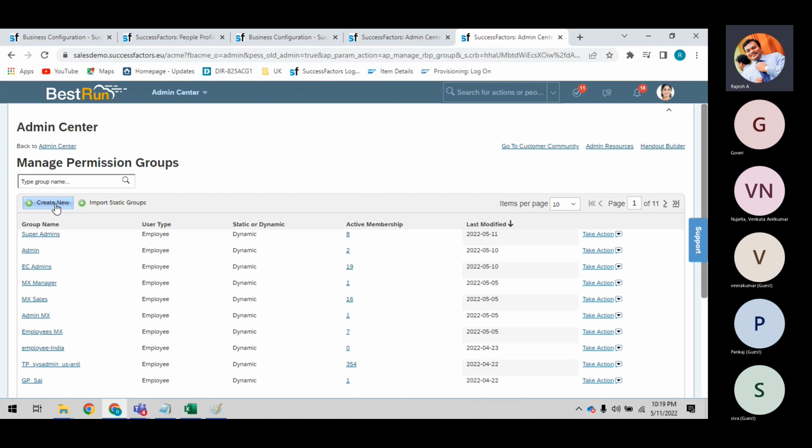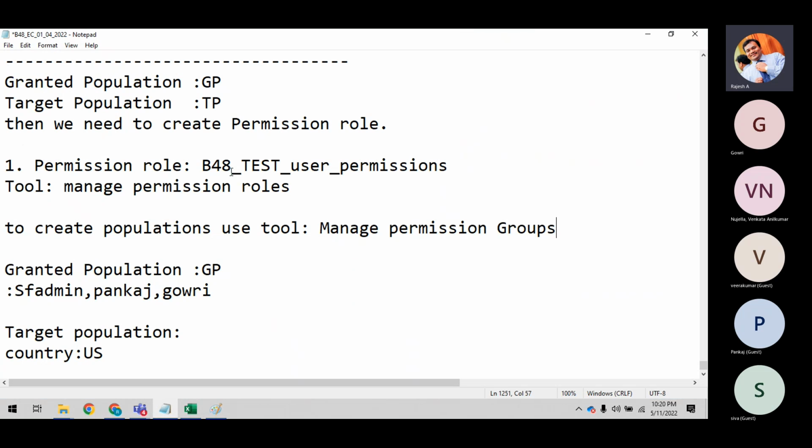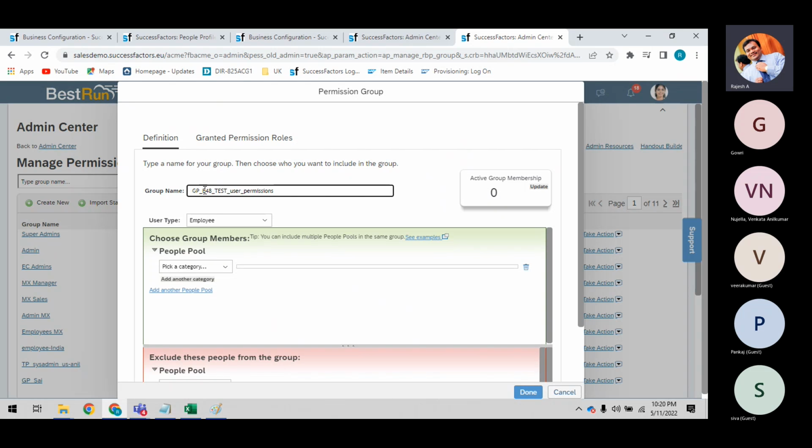Now see here, create a new group. So first of all, you have to give the granted group name. The best naming convention is to follow GT. Some companies follow GP, some companies follow GT. Some companies will write granted population underscore, and then give the permission role here: Batch 48 test user permissions. This is the permission role, just to identify it.